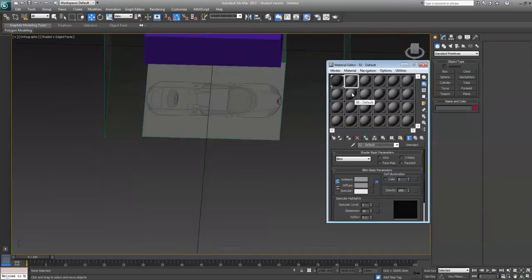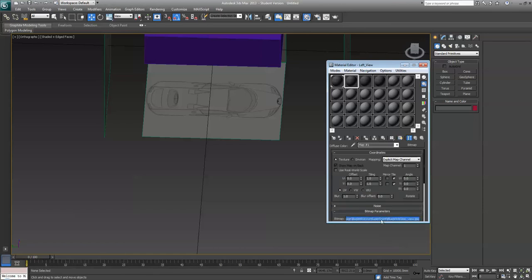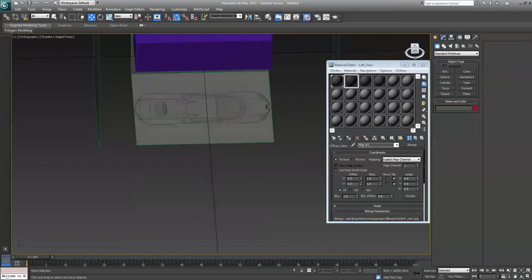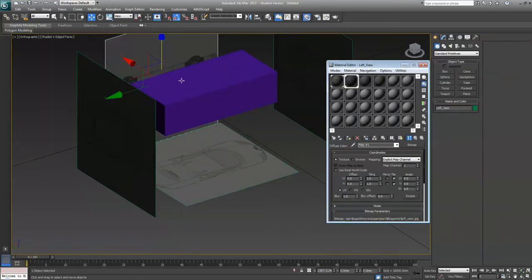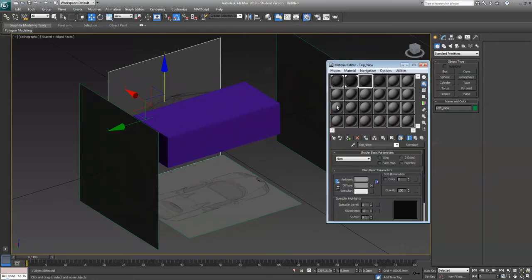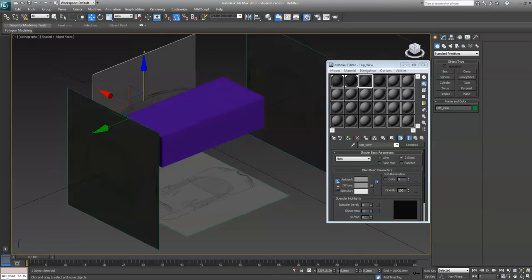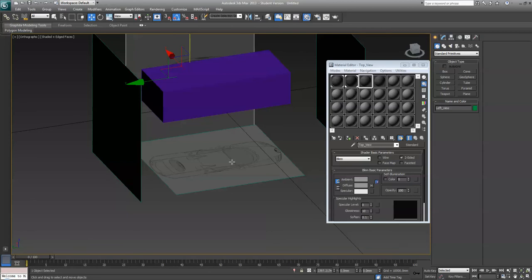So let's just drag it on these three ones. Call this one left view and select it here. And select this guy, apply it there. That's probably 90 degrees. Let's make it two-sided so that we can see from both sides as well.